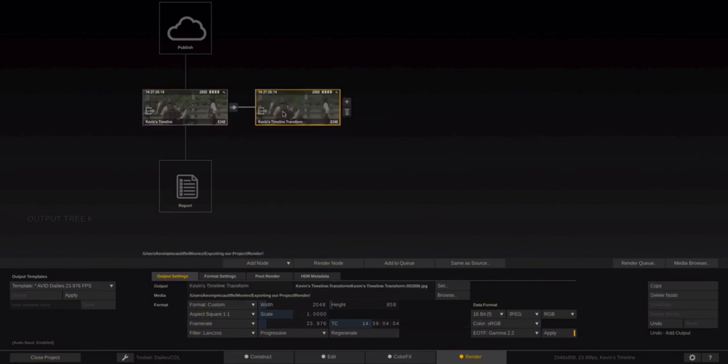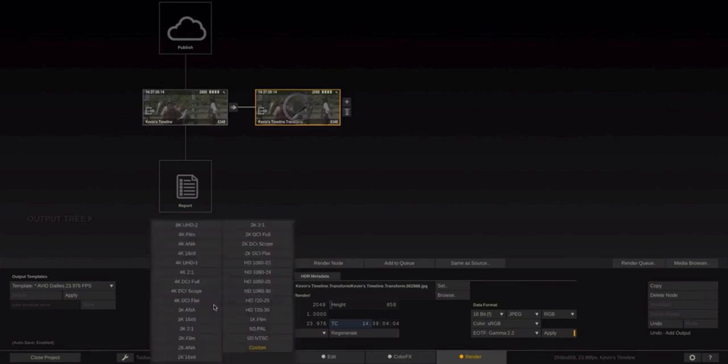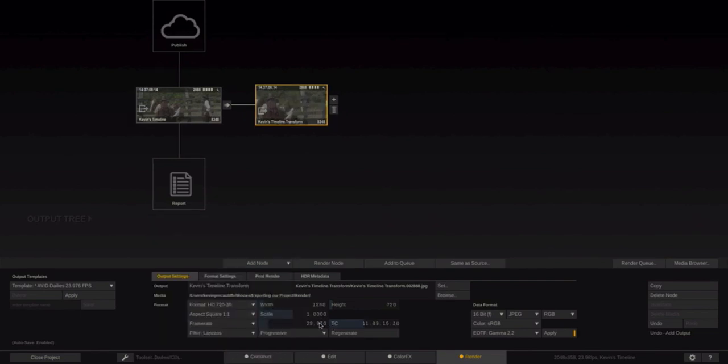Now, what we're going to do is we'll do our 720p conversion first. So with this node selected, we want to come down and I'm going to change my format to be 720p 30, and then I'm just going to change that frame rate to be 23.976 frames per second.